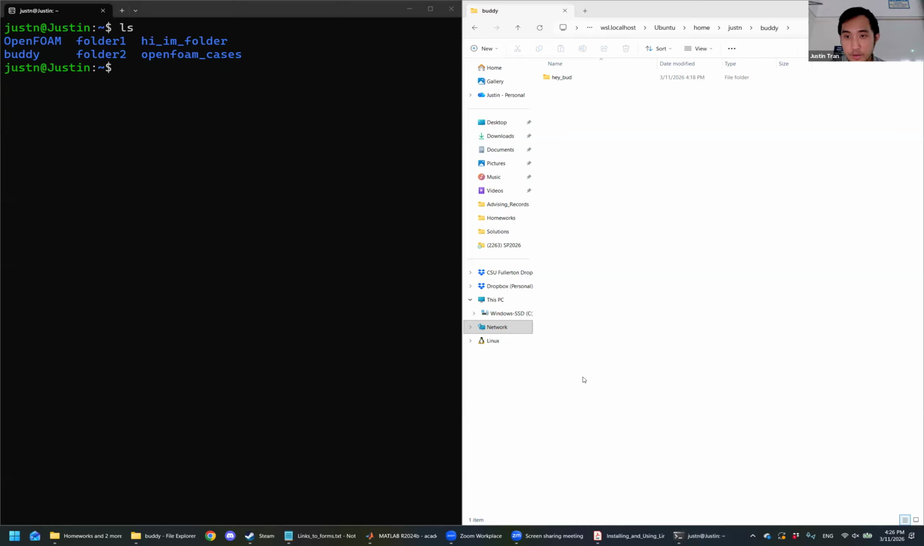Oh, how to exit out of a folder? Good question. So let's say I'm in the hi_im_folder. If you want to exit out of it and go one level up, you're going to do cd, the same command, but then dot dot. The cd dot dot is a special command to take you out of the folder and go one level up. You can see that gets me out of that folder.